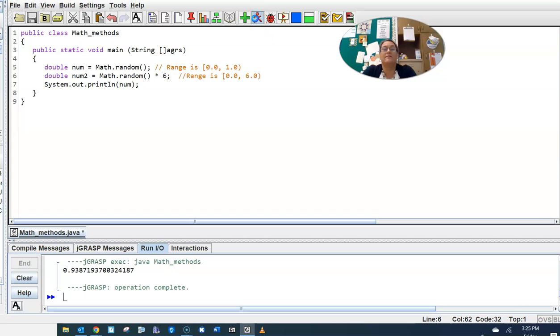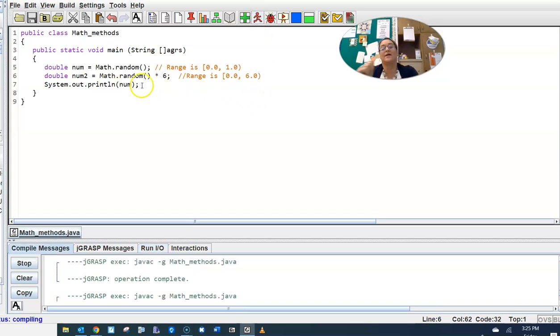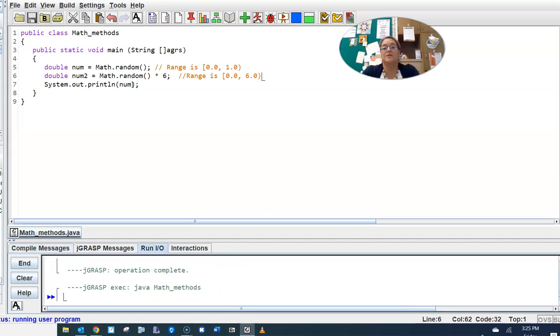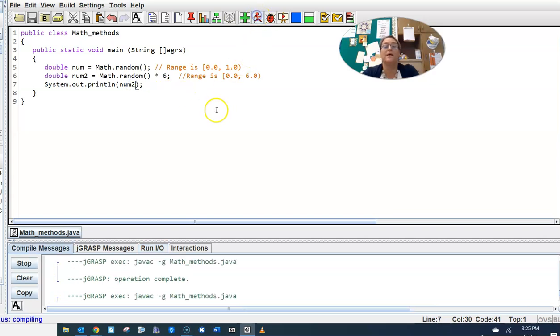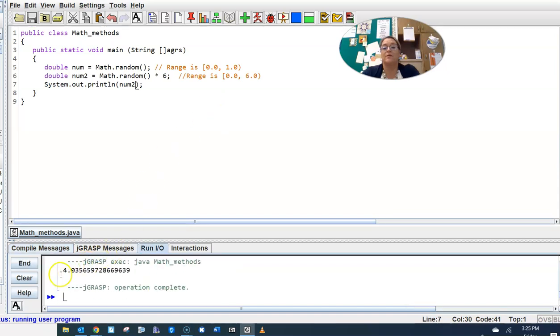So let's go ahead and run. Oh, I forgot to output it again. So we'll change this to num2 this time. There we go. And now we should be able to see some larger results come through. Right here we get 4.035. If we run it again, 1.832. 3.128. We're getting larger numbers than we did with just Math.random.